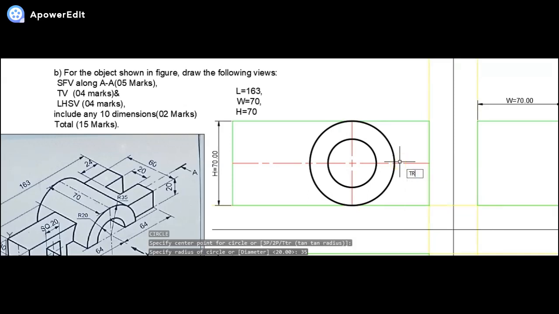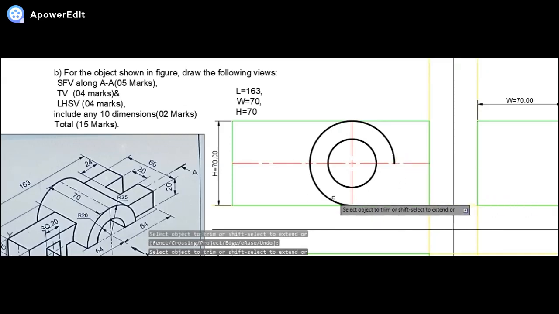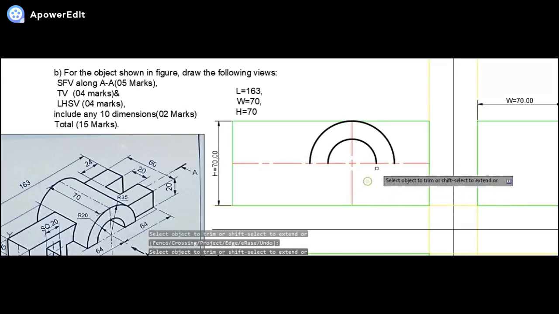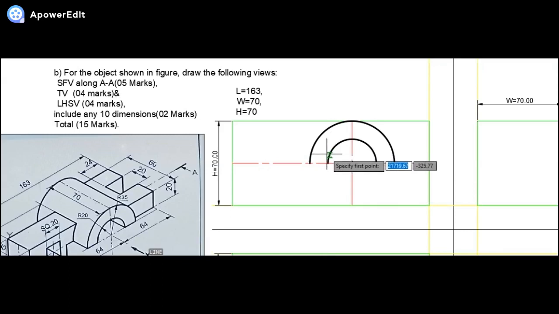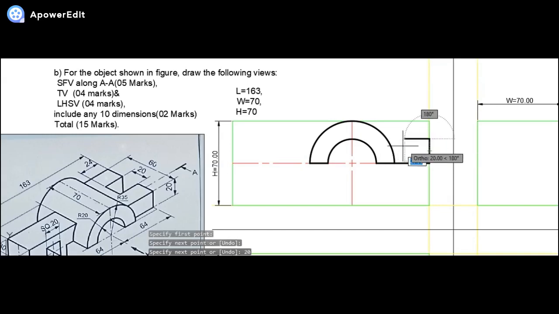Once we are done with that, we will trim or erase the semicircles which are not required. Now I'll simply join this. Even over here I'll join it till the end, and beyond this it will come up by 20 mm, 20, like this, and it gets completed like this over here. I'll just make this and trim out the parts that are not required.